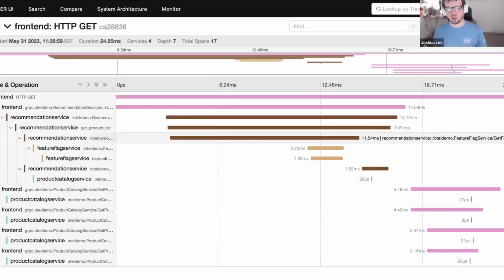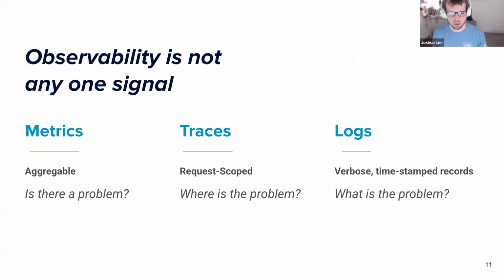But I think distributed tracing is also much more powerful when we think about them in aggregate, right? Because when we think about them in aggregate, then we start to understand entire pieces of our system, the architecture of our system and the topology of our system.